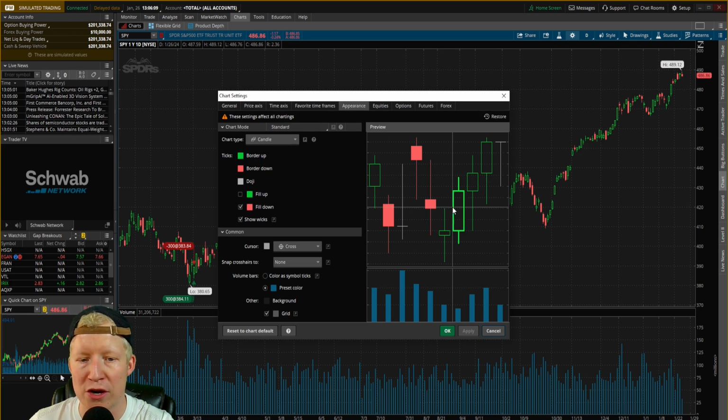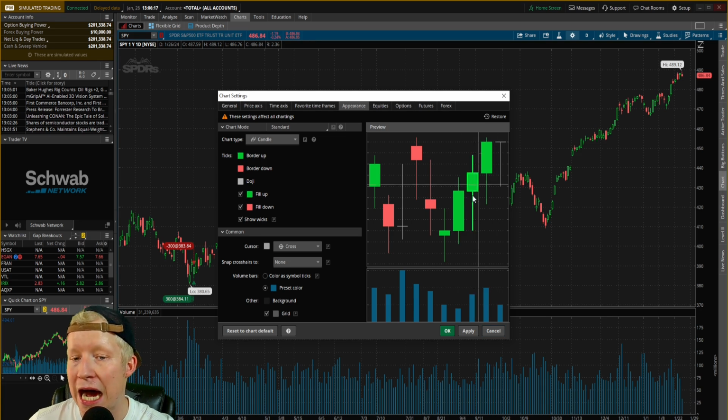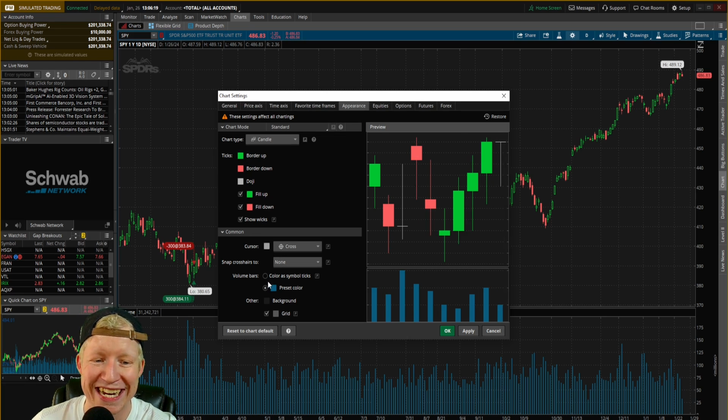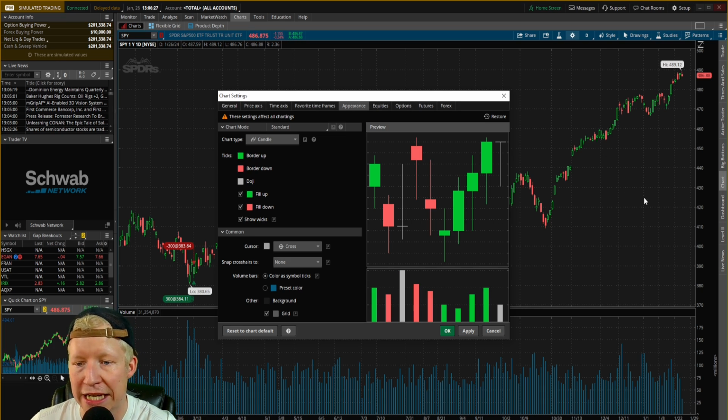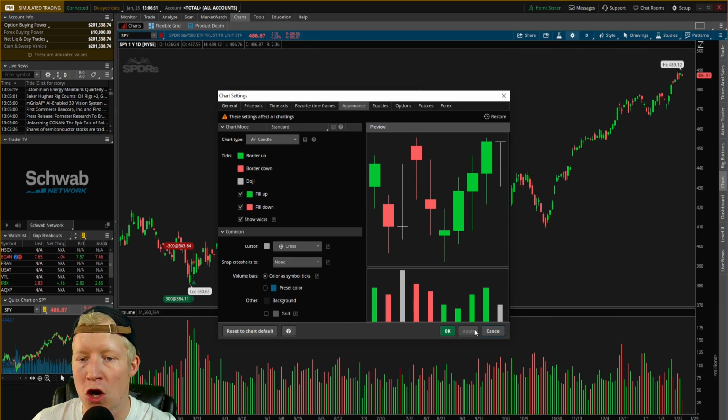If I then go to appearance, I hate open green bars. I don't know why that's the default setting. I think you're a psychopath if you trade like this. So like a normal human being, I'm going to fill my up bars green, and I'm also going to change my volume from just being this blue to the same color as the symbol ticks. And as I said, I don't really like the grid in the background of my charts, so I'm going to turn that off here also within appearance. And that's my chart. That's how I set up my charts.